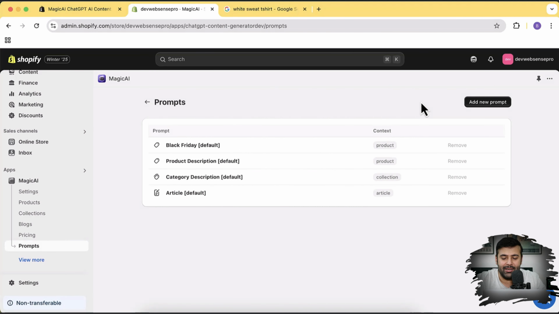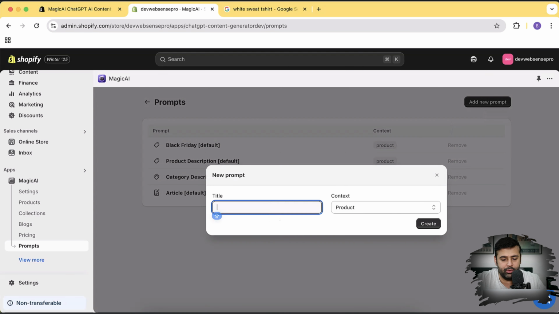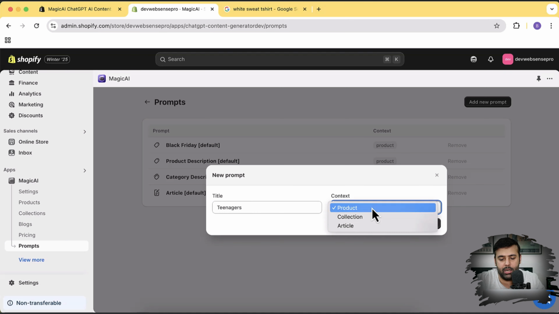Okay guys, now let's try creating our own custom template to give more context to what we need in terms of getting the description, right? So let's click on add new prompt. And here I'm going to name it teenagers, because I want to create a product description which is focused on teenagers, right? And the context should be selected as product because we are generating a product description. We also have the option to select collection and article. Okay, now let's click on create button.